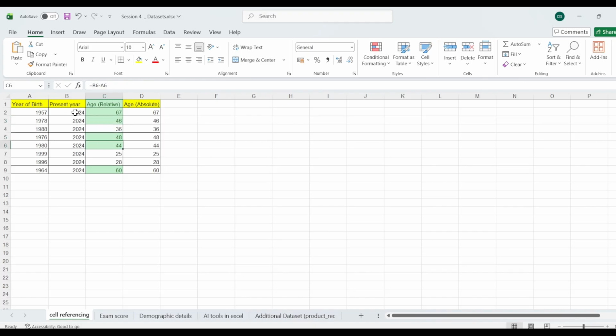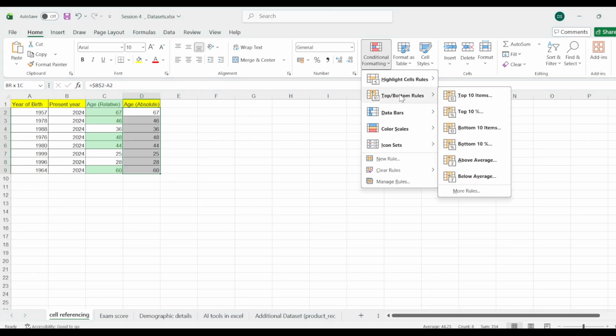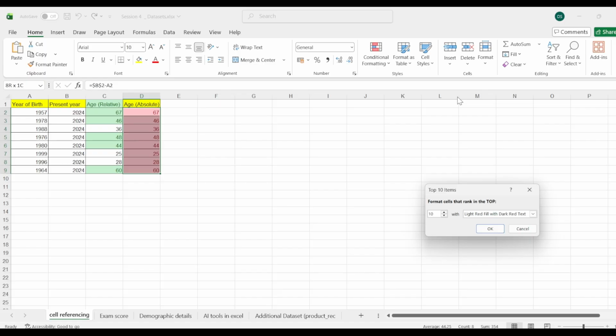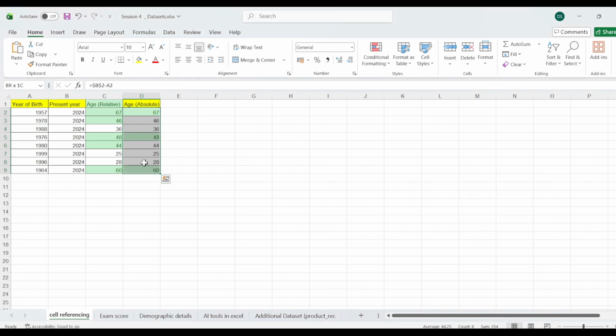Now suppose we select this and come here and click top 10 items. It says top 10 items. We can say 3. Format the cells that rank in the top, and we want this in a green color. Top 10 items means the top ones: the highest one is 60, after that 48, then 46. Whatever the top 3, fill with green.